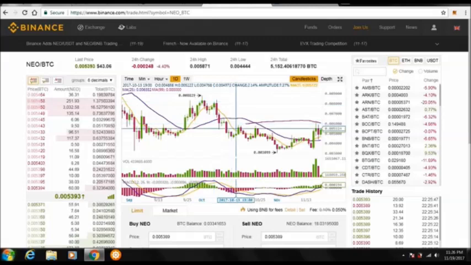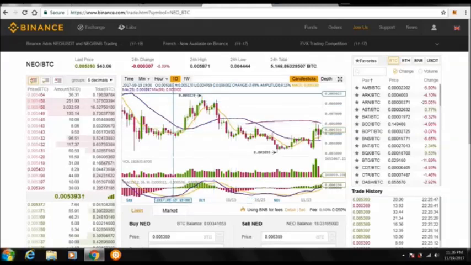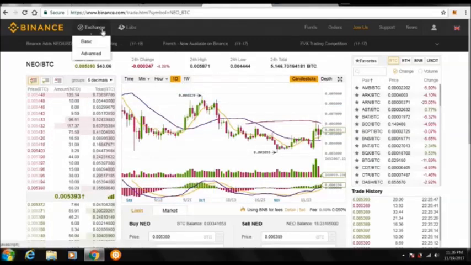Alright, NEO exchange, crazy volatility lately, but you get the gist. So let me just show you the advanced version real fast, just to show you what it looks like. Pretty much the same as the basic, but just a little bit more scary looking, if that's the right word. So if you are new to this, just go ahead and use the basic version. There's not a difference between the two, it's just preference.